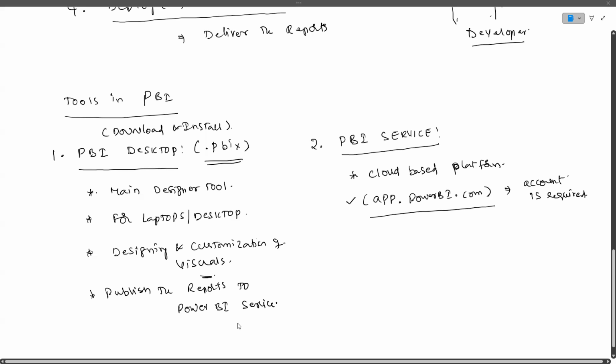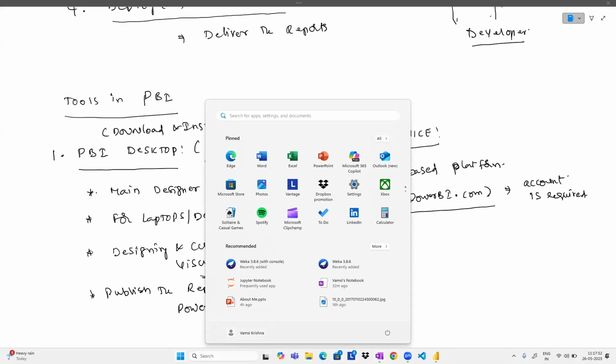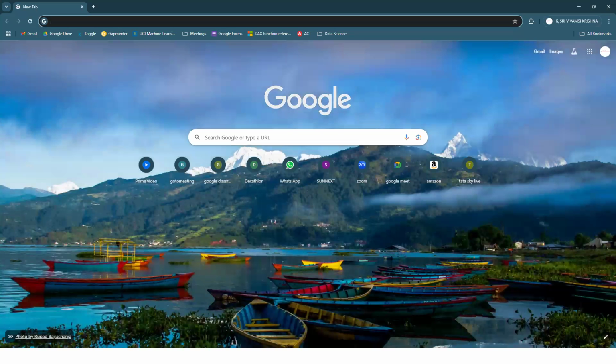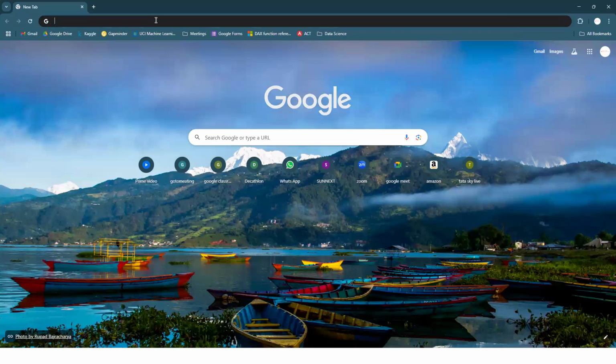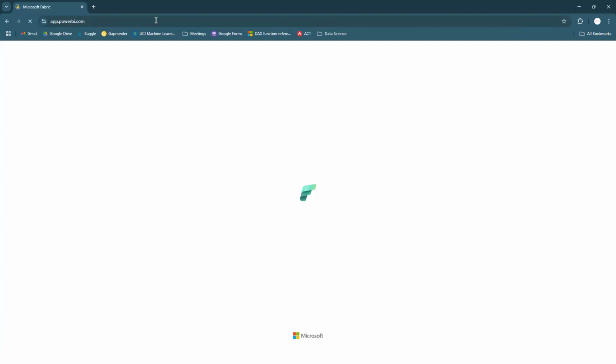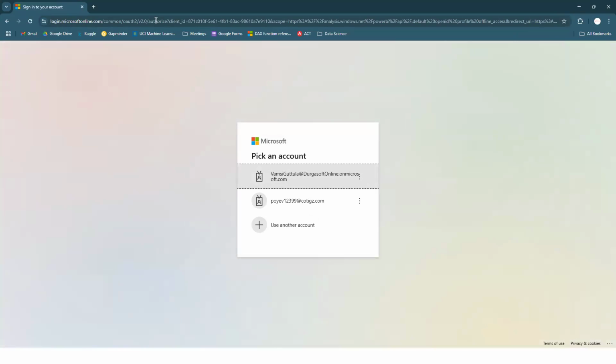In my system, it will open. In your system, it won't open, guys. Why? Because in your system, if you open it, it will ask you to enter your email ID. But in my system, I have already logged in, right? So I'll be having something called app.powerbi.com.